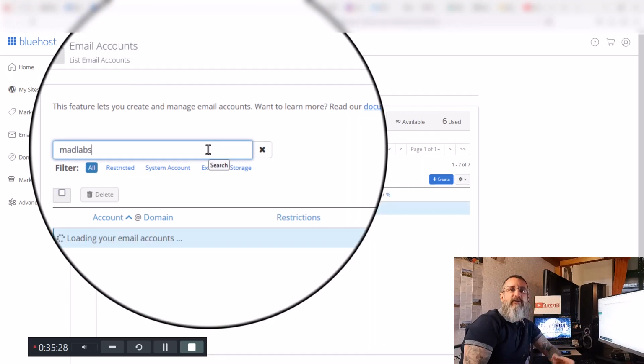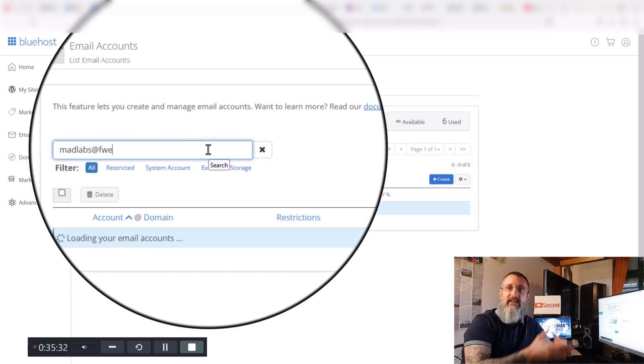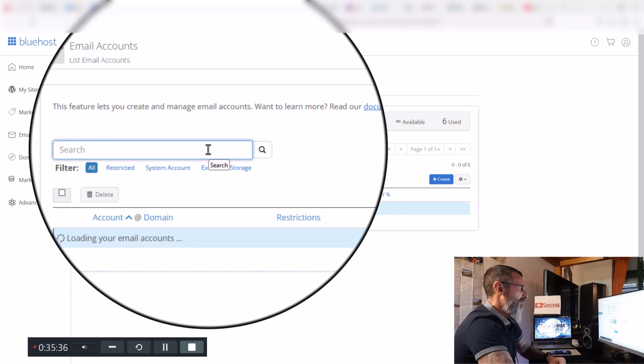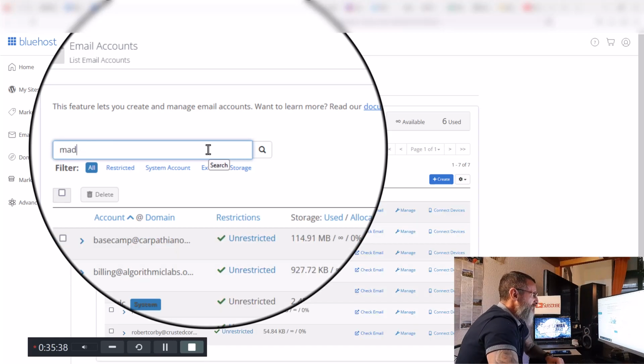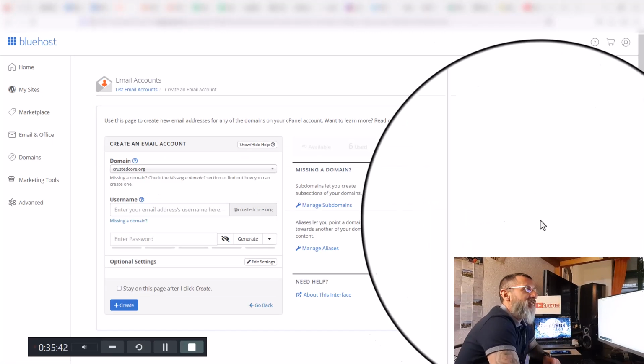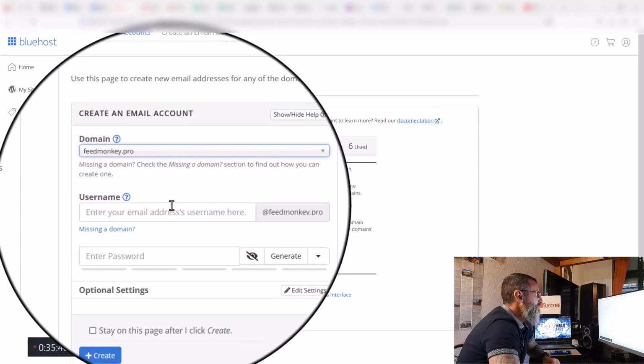So this is feedmonkey.pro. If I want to give people my address and I'm not going to use Gmail, I can actually use my business site. We'll get into the email stuff later. So manage our email. I'm going to create an email here. What should we call it? madlabs@feedmonkey.org.